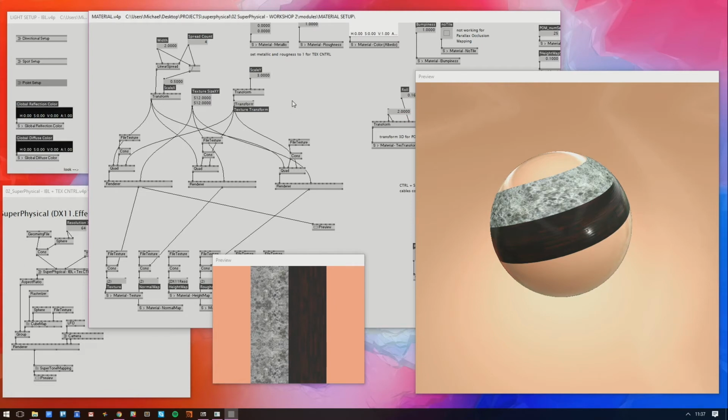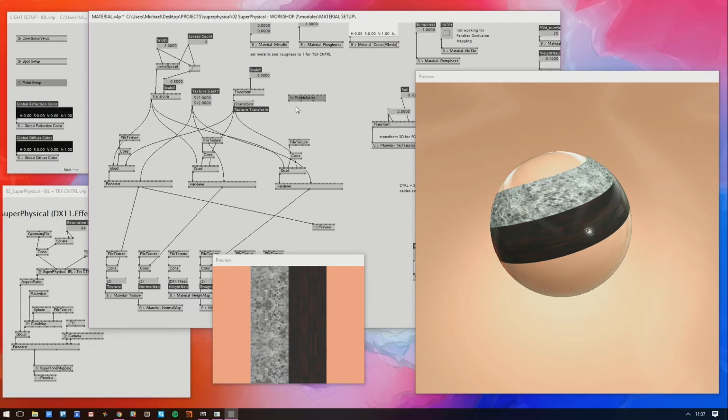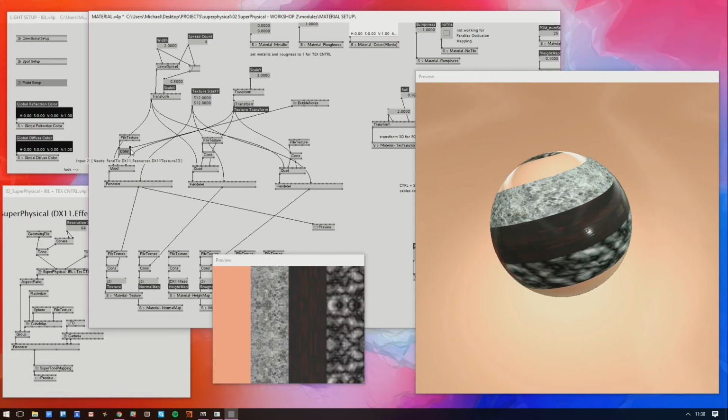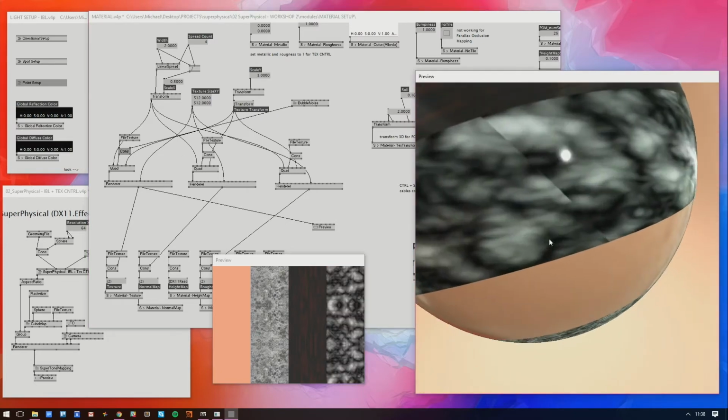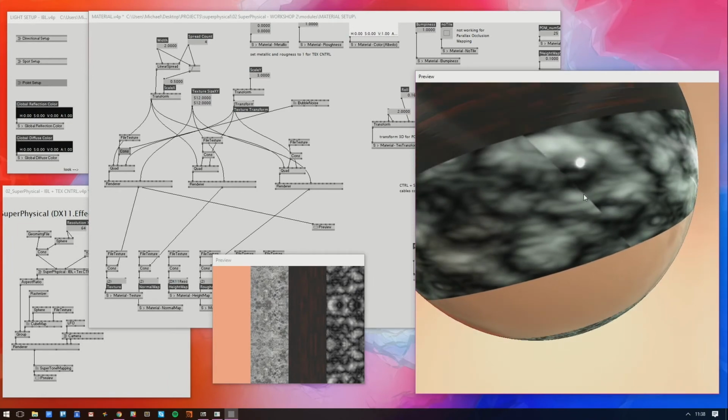Okay, and for this I will just use the standard bubble noise. Okay, and just put this in here. Okay, now we have the next color, and you see there's more problems with these breaks. That's because this noise is not tileable. It's not repeating.